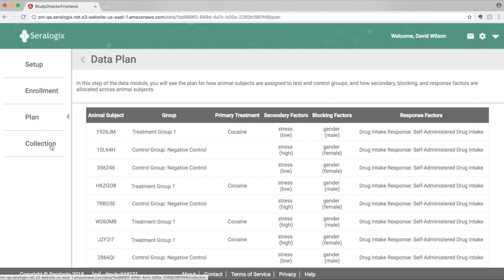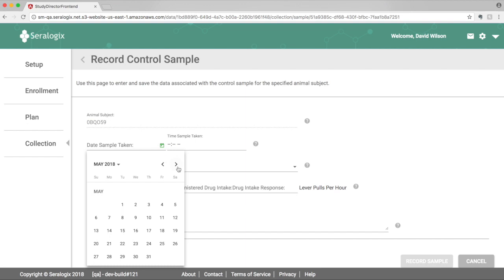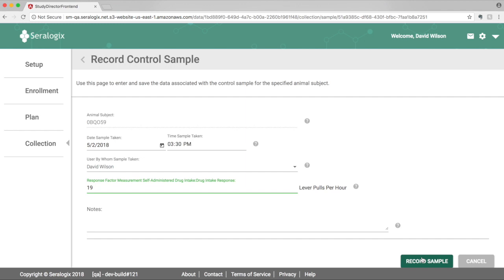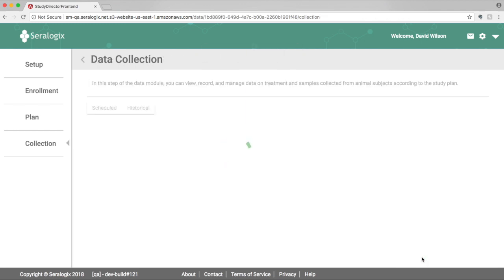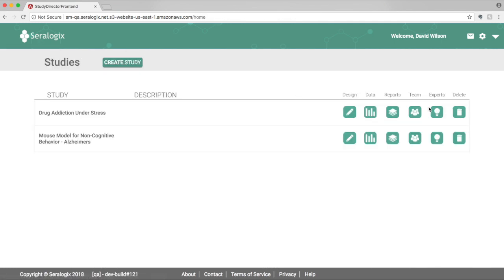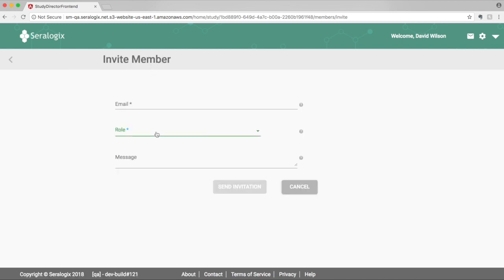And finally, the researcher or members of the research team can use the data collection feature to proactively track upcoming data collection events, review past recorded events, and enter data for administered treatments and pre- and post-treatment samples. For researchers who use teams to assist with studies, the researcher may easily invite team members to join the study and may assign appropriate access rights and privileges to each team member.